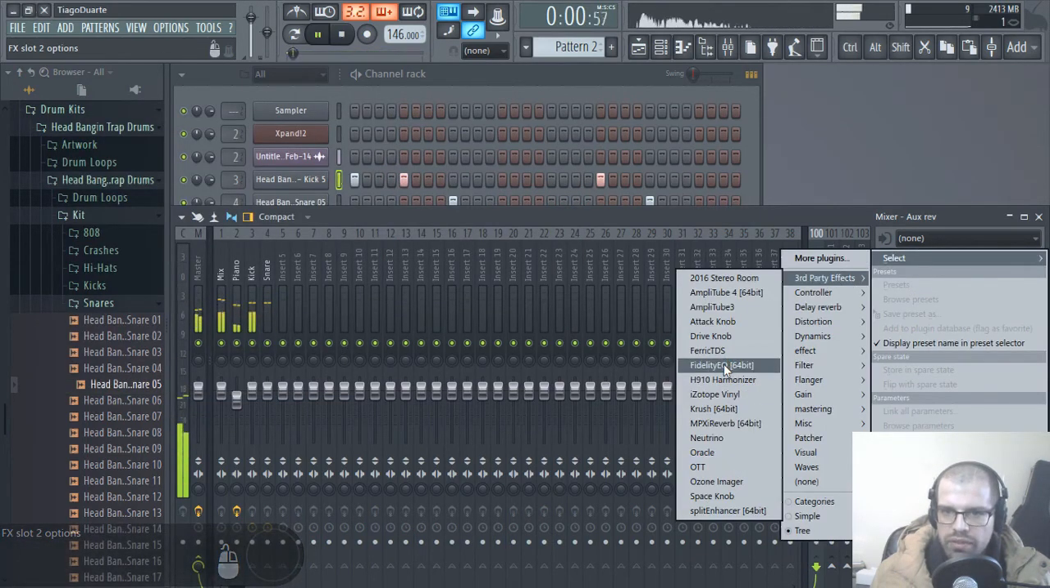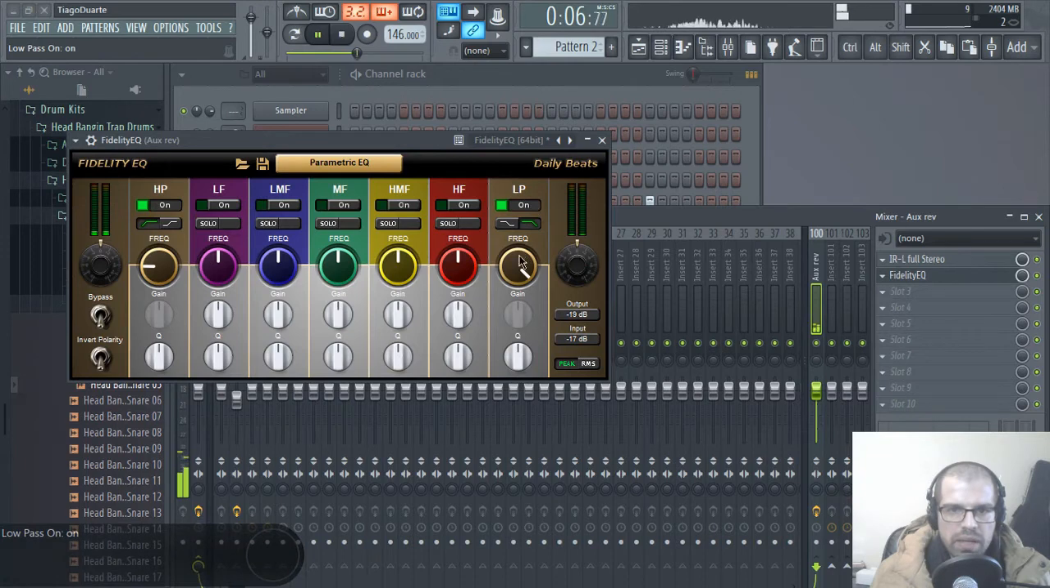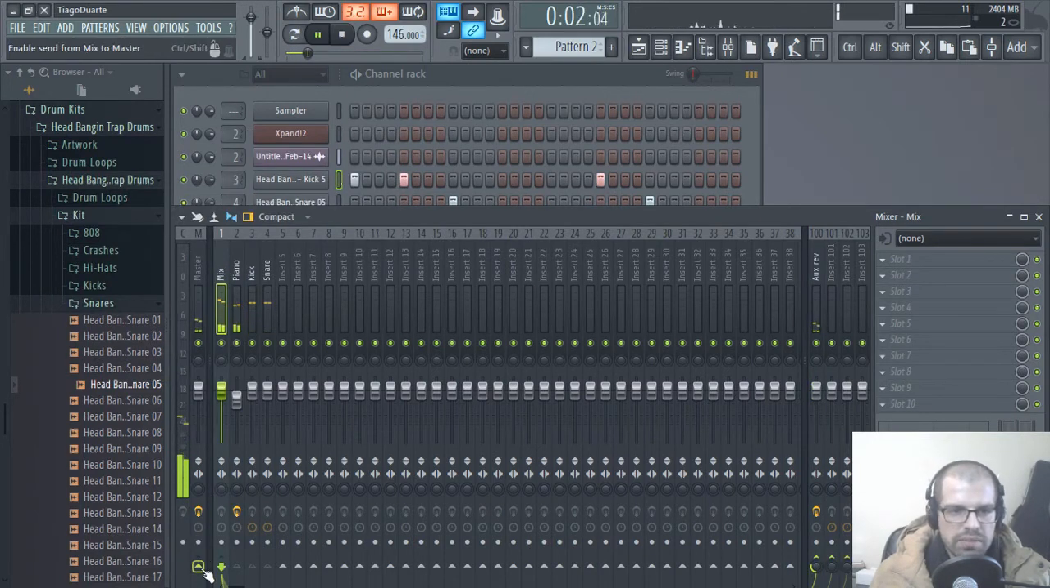I will call Fidelity EQ to clean up the low end, like this. Maybe apply a low pass filter to remove a little bit of the top end, which can sometimes become a little bit crispy.